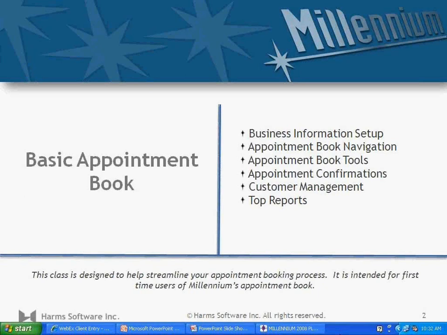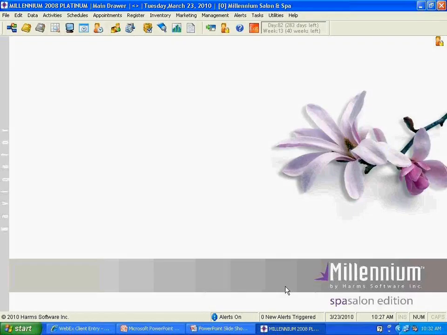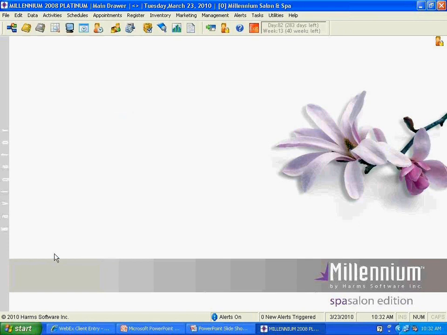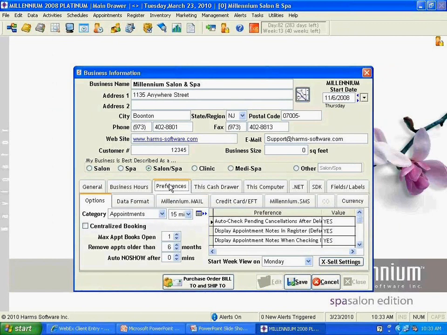The first thing that we are going to take a look at is our business information setup. Items covered in this section are learning how to remove old appointments on the book, auto no-show, and setting up our appointment book preferences. If we come on over into Millennium, we can find these preferences by going to Data, Business Information, and Preferences. We are always going to click on Edit anytime we enter the screen and need to make a change. And let's click on our Preferences tab.